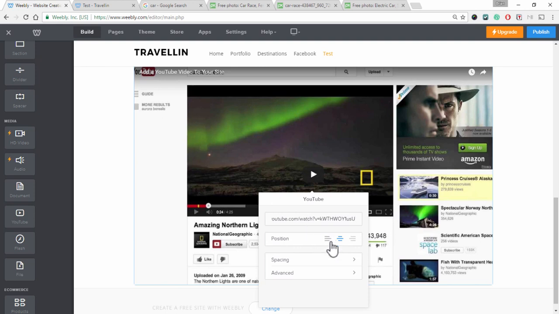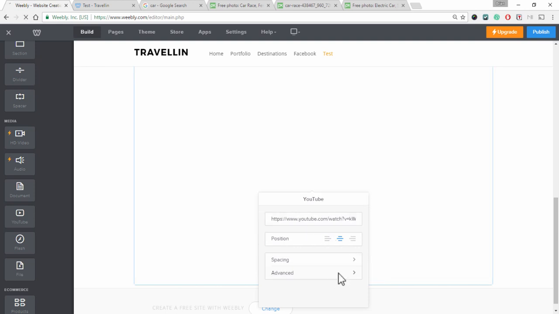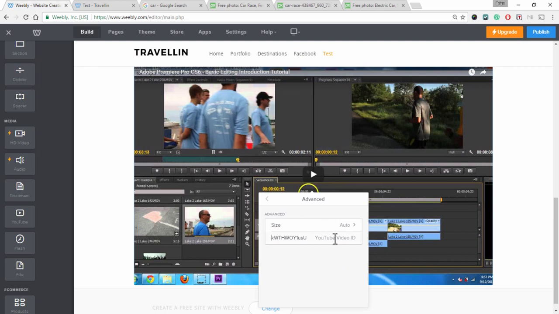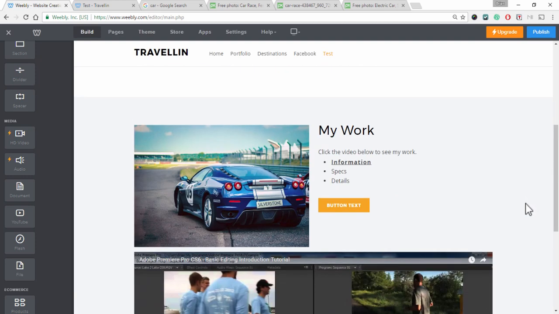And you can choose if it's centered or left aligned and whatnot. They also have advanced for sizes and things like that. It's on auto right now, but you could actually choose a size. If it's on auto, it's just going to make it the size of the column that we inserted it to. So I think it looks just fine that way, and I'm fine with that. So you can just click away from it and it'll play.